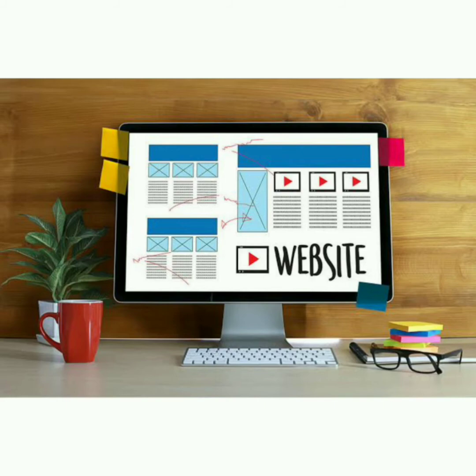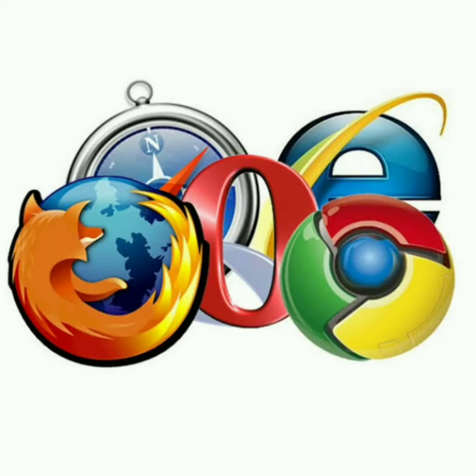So the web browser is just acting like a bridge between us and the computer, providing whatever information we are searching for. And the next one we're going to learn about is the web server.